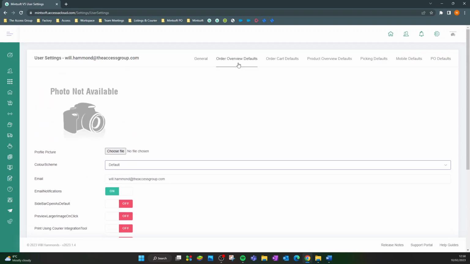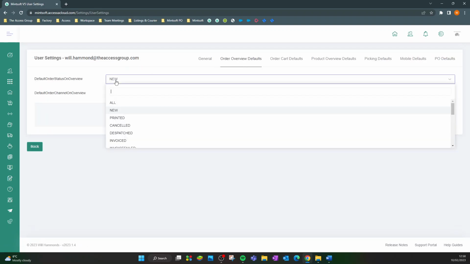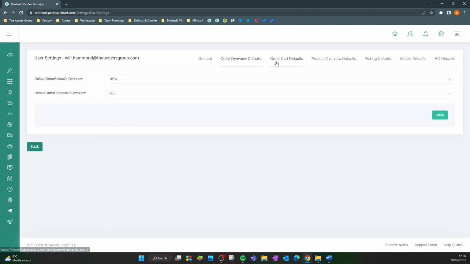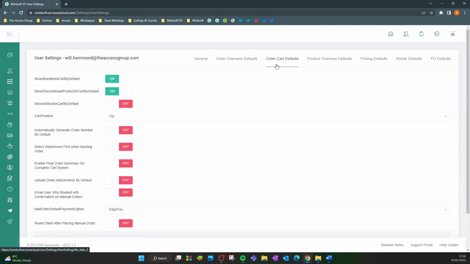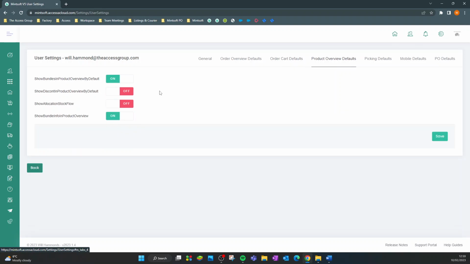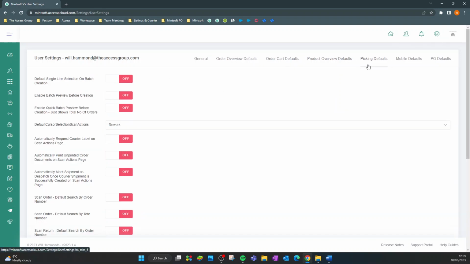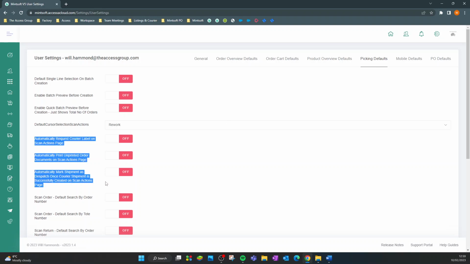If we go to the top, we have order overview defaults. This is where we can change the default status we see on the orders overview page. We have some settings for order cart defaults. We have product overview settings, which we saw in an earlier clip. We have picking defaults. Some really good settings on here would include these three.